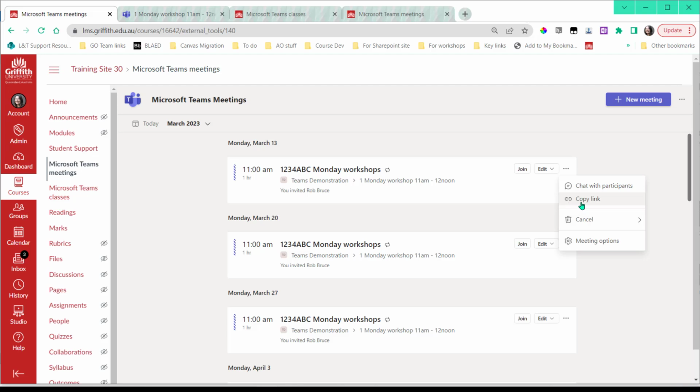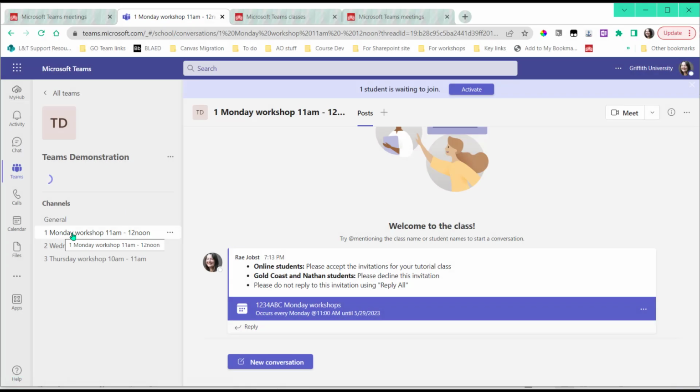You can copy the link to that meeting, which is useful for inviting guests like sign language interpreters and external guests, and you can also cancel an occurrence or a series. So here, by cancelling an occurrence, that means you can cancel those sessions that won't be held due to student vacation and so on. You can also open meeting options from here. Here in Teams, in the channel for our Monday workshops, you can now see that the meeting has been created.